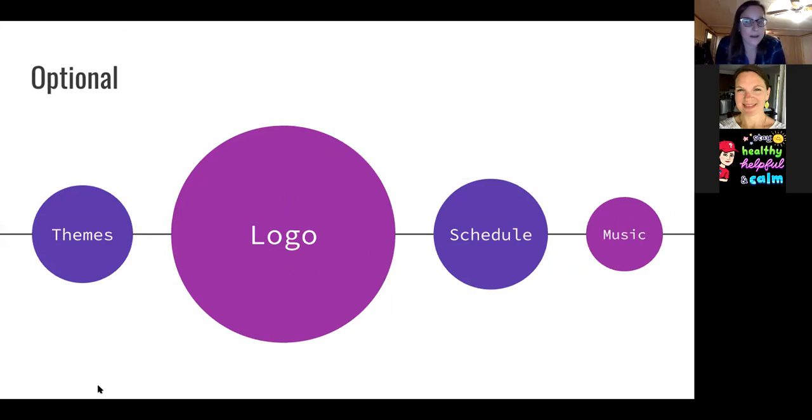A schedule. We've noticed that sticking to a schedule not only helps us get the content out, but helps our regular viewers out there. People have commented to us that they look forward to every Monday morning when we send those videos out. So putting yourself on a schedule not only helps you and your staff, but also your viewers out there. And then the last one is music. Again, totally optional, but it's a nice enhancement that you can add to your videos. And we have a great free resource out there for you to try.